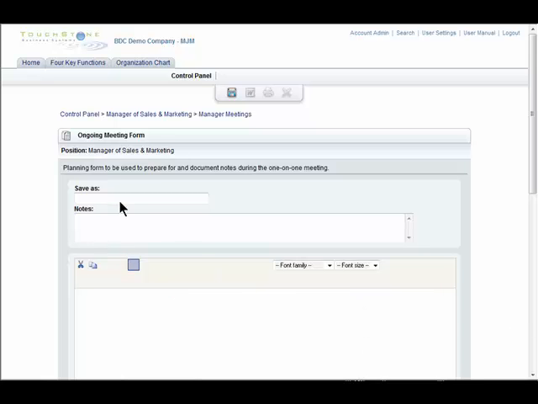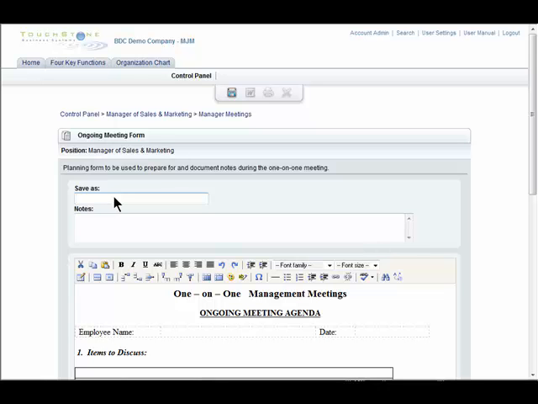Let's begin by putting some specific text about this meeting in the Save As dialog box. In this case, I'm going to put the employee's initials JHF as well as the meeting date, December 5th. If I have any notes about this specific meeting, I can put them in the Notes section. I don't have any notes today, so I'm going to leave this section blank.